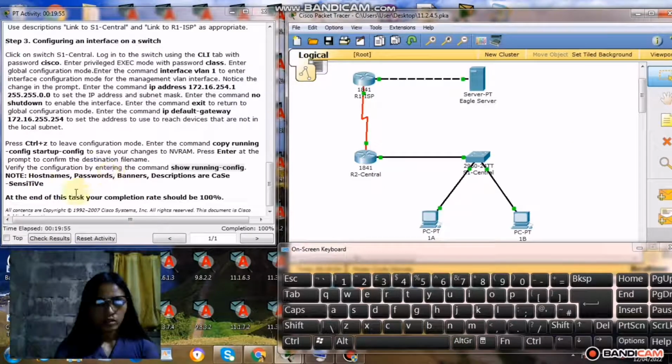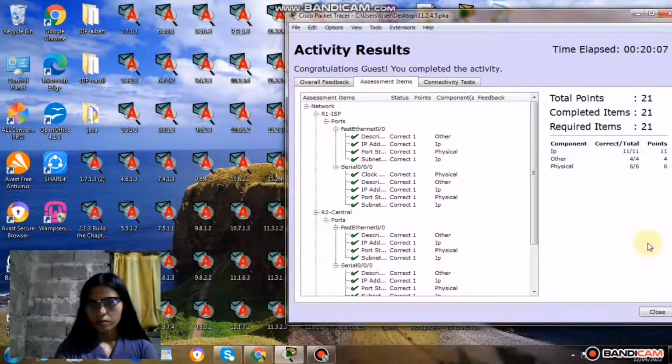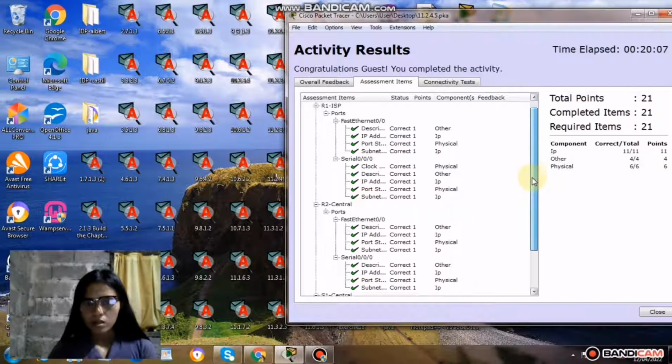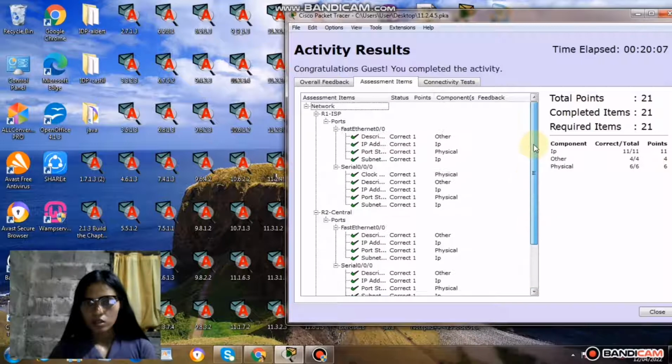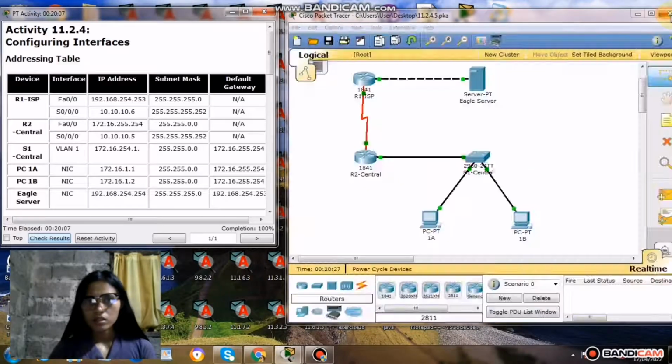Let's check. At the end of this task your completion rate should be 100%. And my completion here is 100%. Let's check that result. As you can see, it all checked. That means I configured correctly. So that's all. The activity is completed.